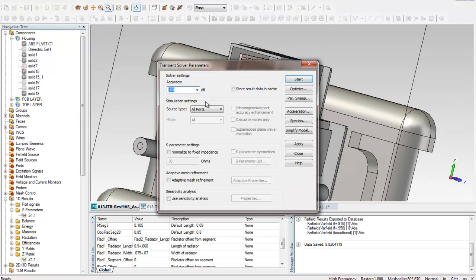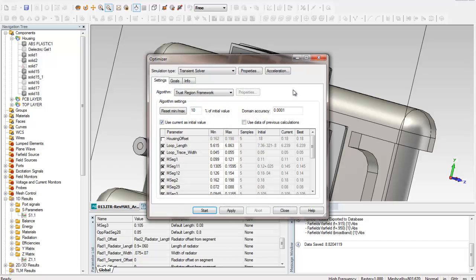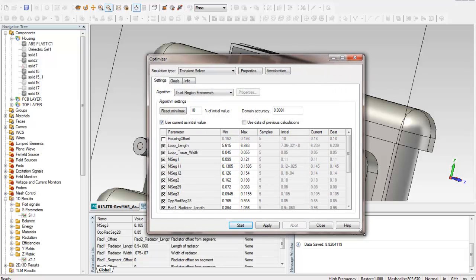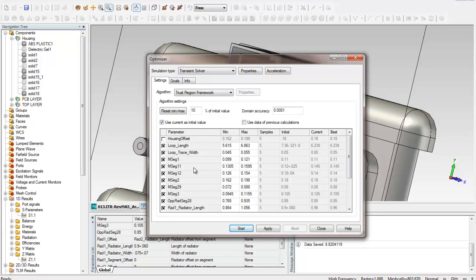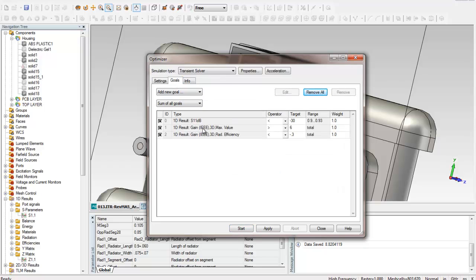Let's now look at what parameters were used to make this CPL antenna element the best it could be for this integrated design. Of the 15 possible optimization parameters, the engineer selected 12 different items to set in motion. Selecting the Goals tab, you can see what goals were selected as desirable outcomes. For this particular antenna integration, the engineer wanted the return loss to be -30, the maximum gain to be at least 6 dBi, and that the efficiency of the antenna was maximized.